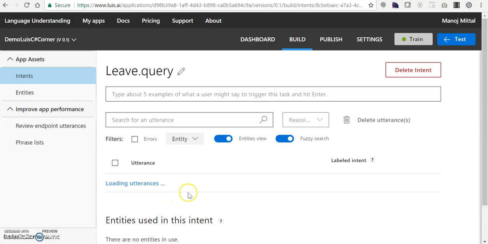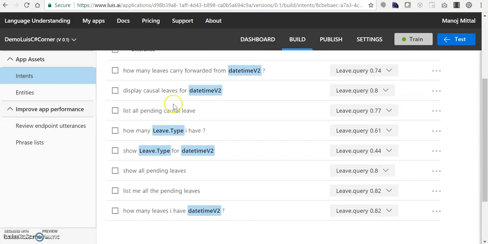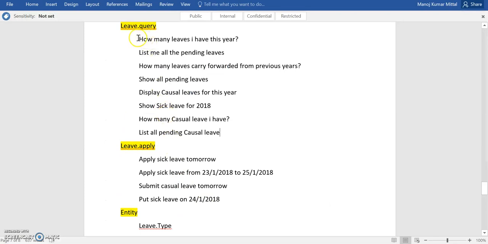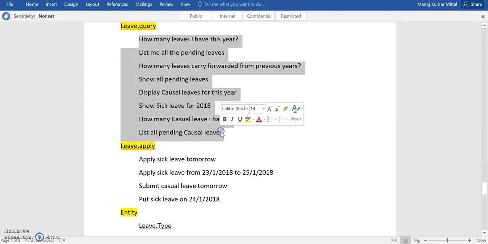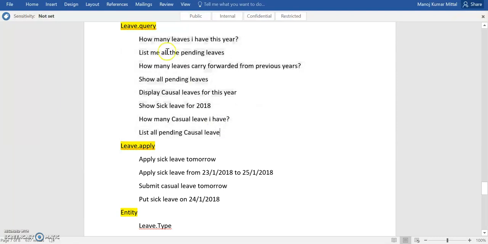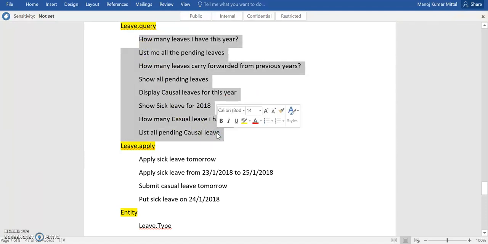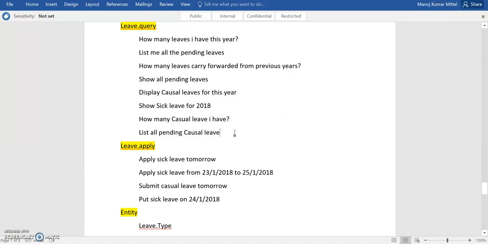So if you see here, for the further details, let me open this section. So this is different people asking in different ways, how many leaves pending for me, like how many leaves I have this year. List me all pending casual leaves. Show the sick leave for 2018. Like this, there are different ways. The user intention is to get the leave details or leave history for the previous year or current year, whatever date they are passing. So here the intent is leave.query.